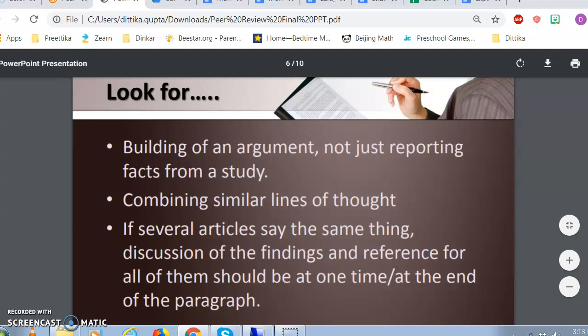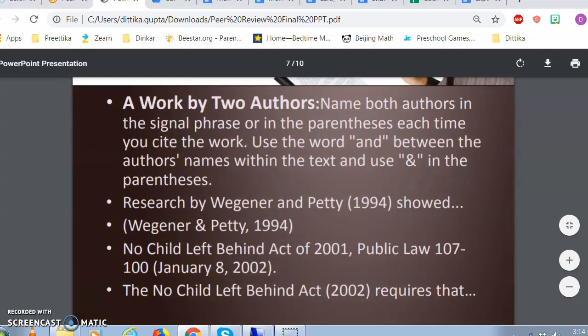So you look for building an argument, combining similar lines of thoughts. So if the peer is actually doing one paragraph is one study, second paragraph is another study, third paragraph is another study, they are not synthesizing or combining the information. They are just reporting article by article. Look if it has headings and subheadings. That is another thing. If several articles say the same thing, discussion of the findings and reference for them should be all at the same time in the same paragraph.